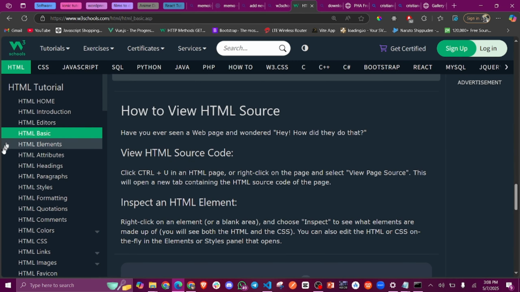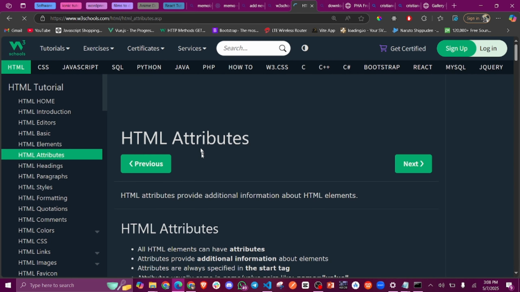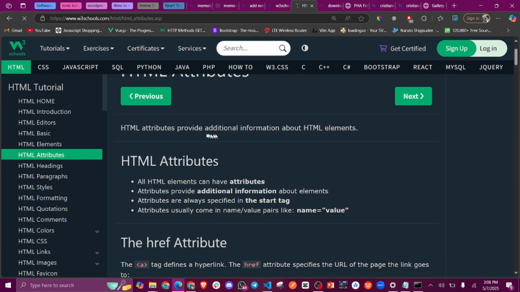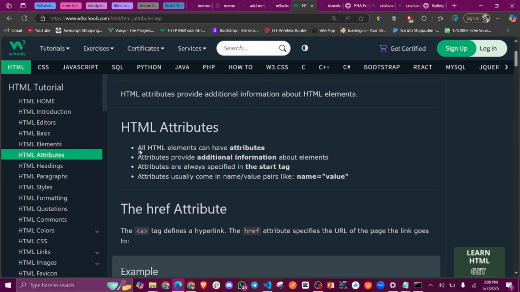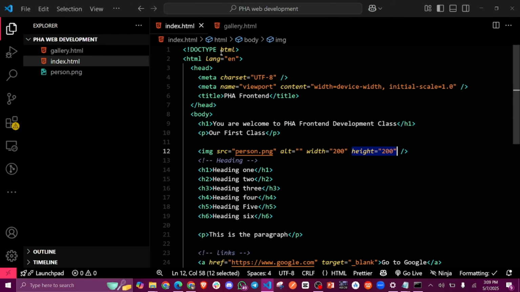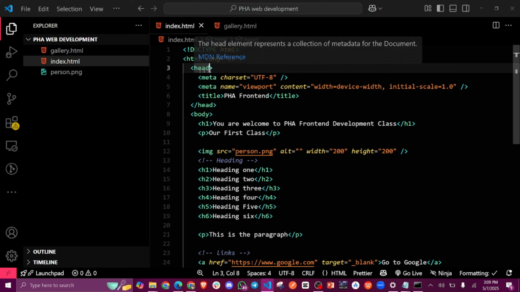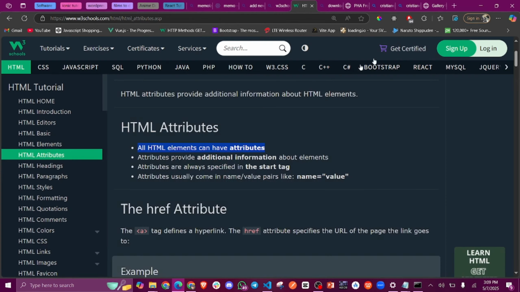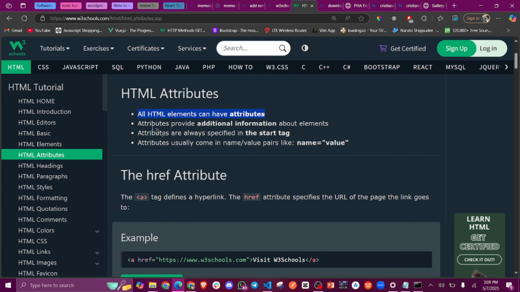So if we come here, HTML attributes provide additional information about HTML elements. The first thing we have here is that all HTML elements can have attributes. If you pay attention to this, you can see this is an attribute, this is an attribute. You can even add an attribute to this head. That is rule number one of an attribute. The next thing is that attributes provide additional information about HTML elements. Then the next one is that attributes are always specified in the start tag.